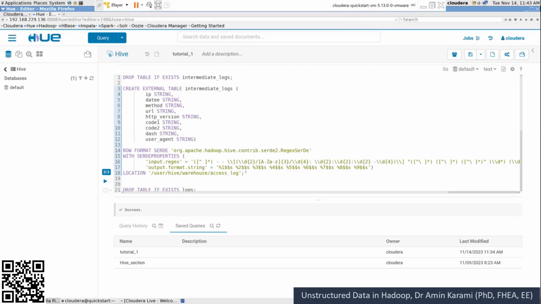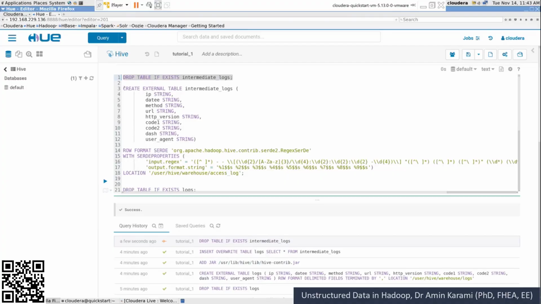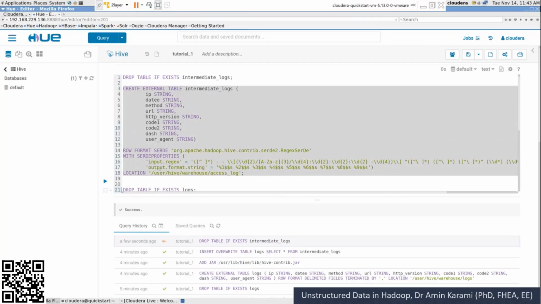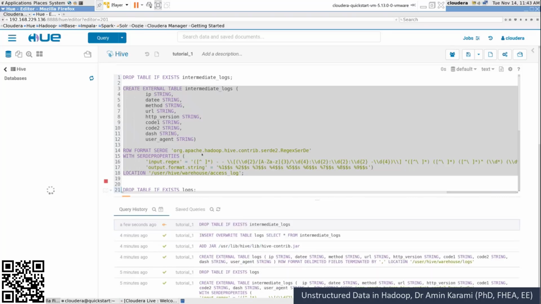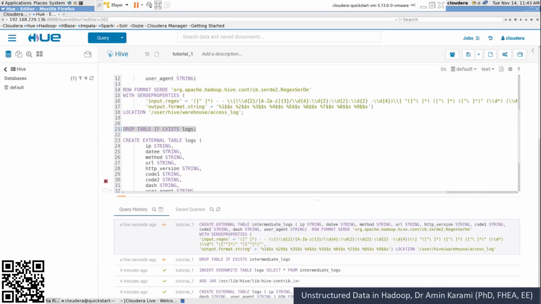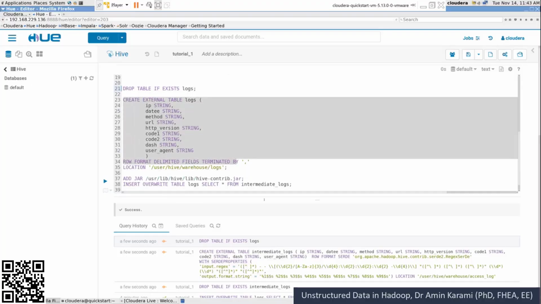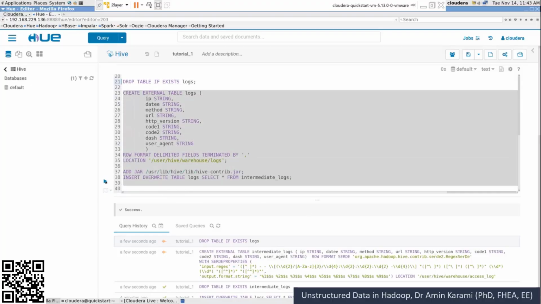Okay, guys, the problem is here. There is no white space. Because of this easy problem, we need to run everything again. So run this, drop it first, then create it. All right, why not drop again the logs one, and the last one. Run it.